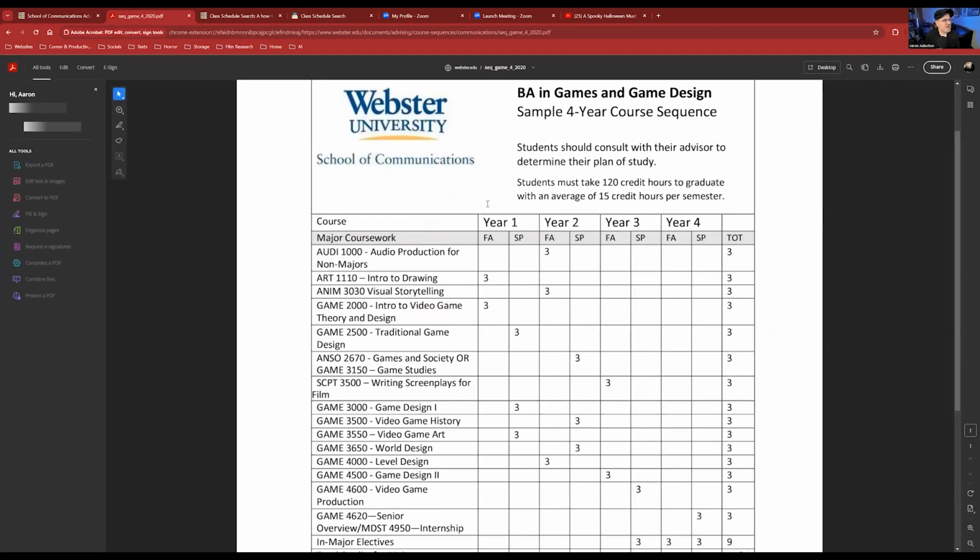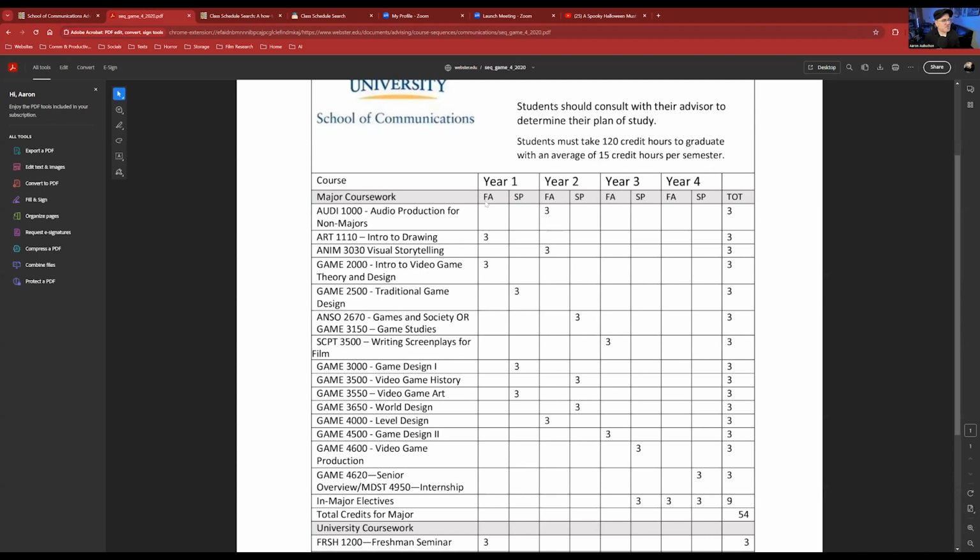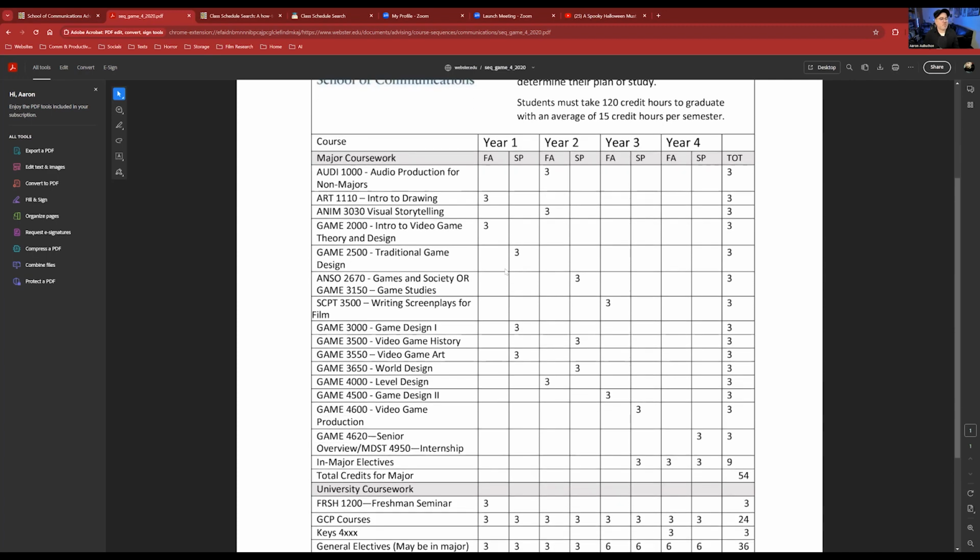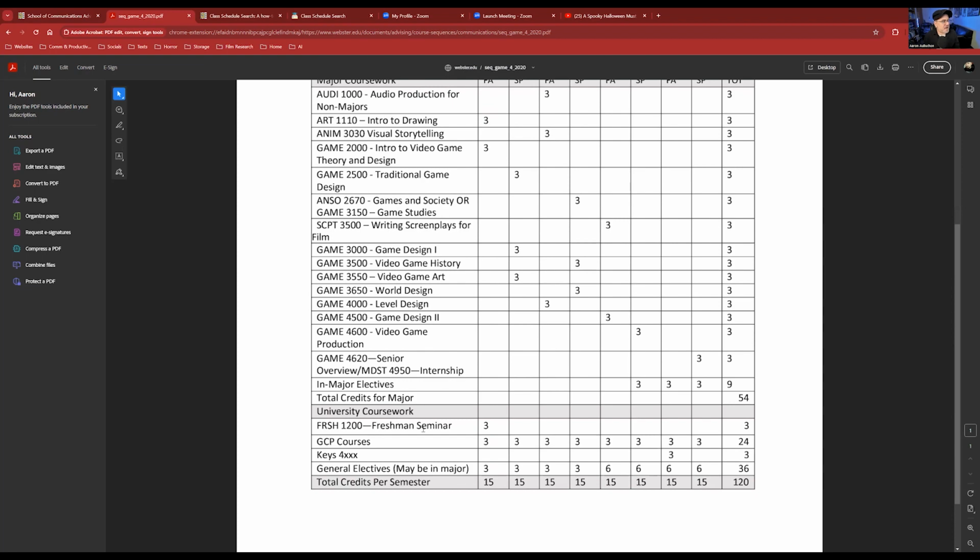So what you've got here in your first year, your fall semester, the courses that the game faculty think that you should be taking are Intro to Drawing and Intro to Video Game Theory and Design, for example. Or in spring, Traditional Game Design, Game Design 1, Video Game Art. So what does the 3 mean? The 3 means the number of credit hours. And then you come down here and you've got all of your university coursework as well.